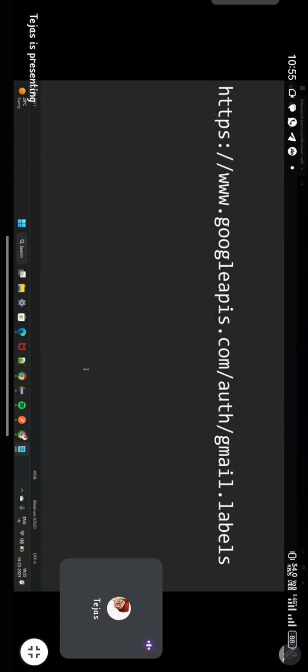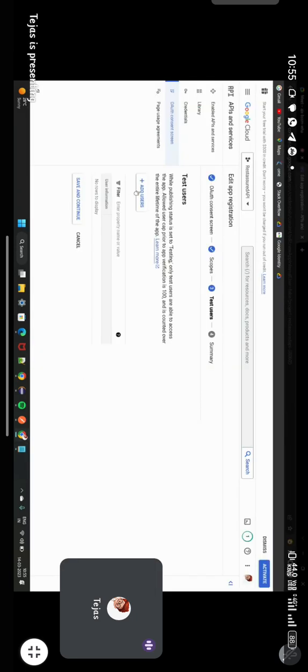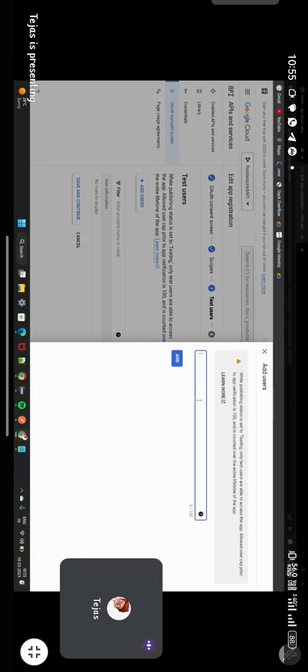Done. This is done. On the third screen, add users. The same email ID, your email ID, not this email ID. Click on add.